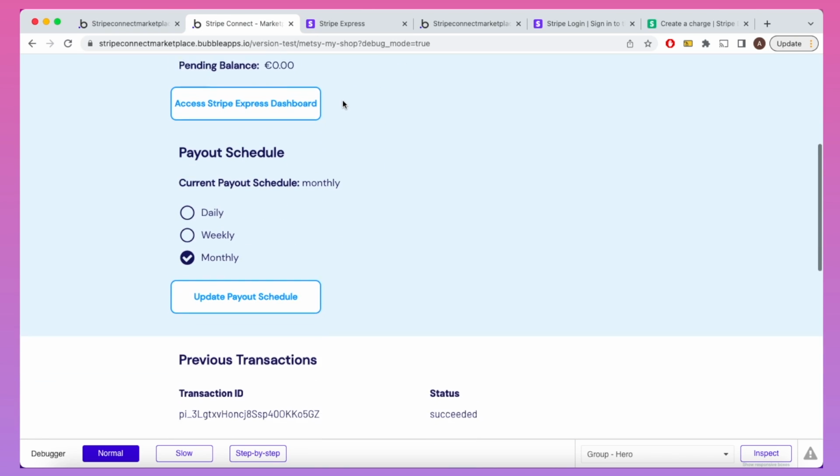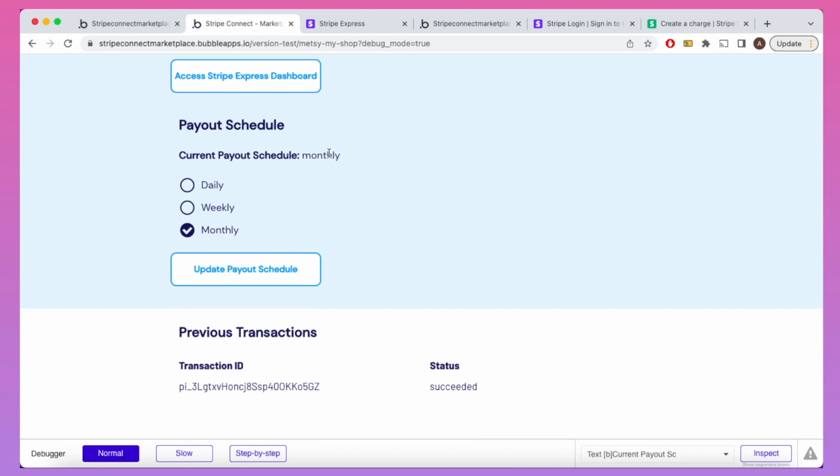If we scroll down, you'll see the current payout schedule is now being put in as monthly, and we have our payouts now set to a monthly schedule. It's the exact same logic to change to weekly or to change back to daily. So you can look at those workflows yourselves in the editor. Again, it is open to everyone.